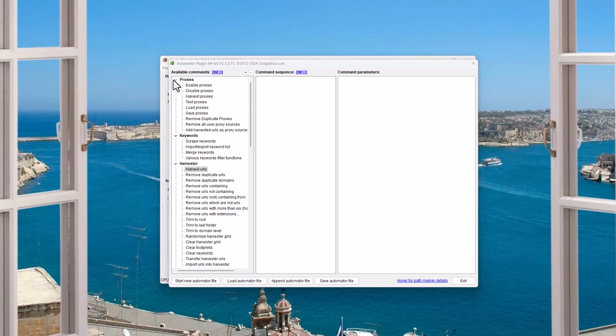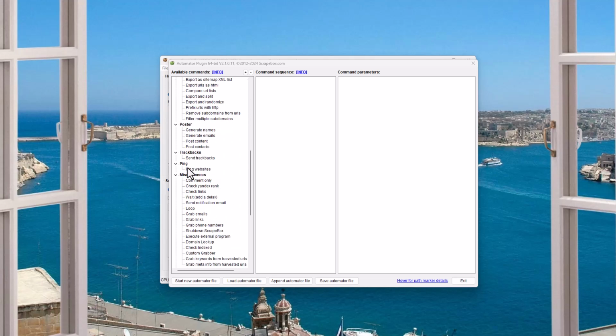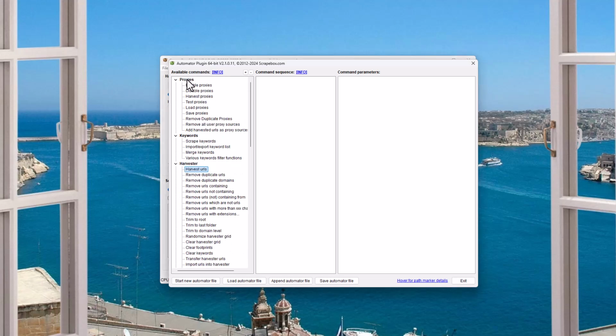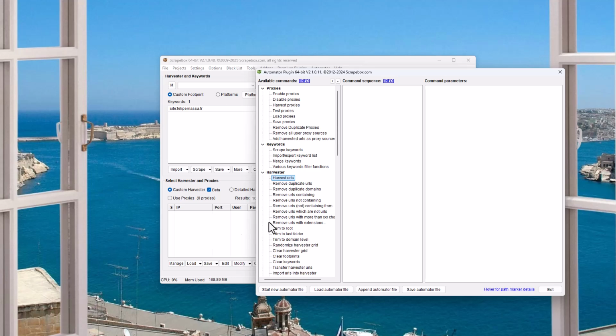So in here is different sections. We have proxies, keywords, harvester, poster, trackbacks, ping, and miscellaneous, and then of course add-ons. We can collapse them if we want to just work inside them, but these all correspond to things. The Automator does not add, more or less. It kind of does, but for the most part, it doesn't add new functionality.